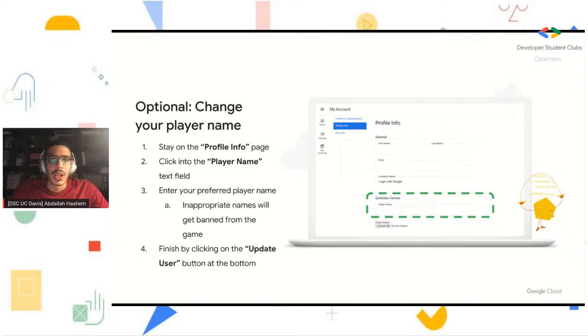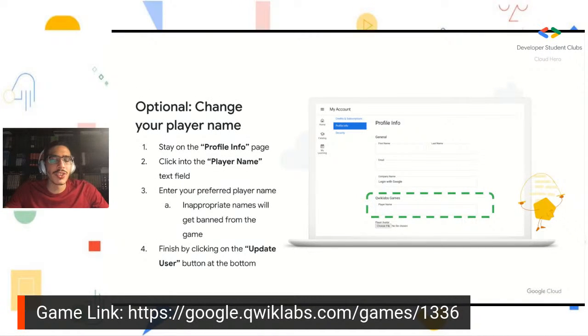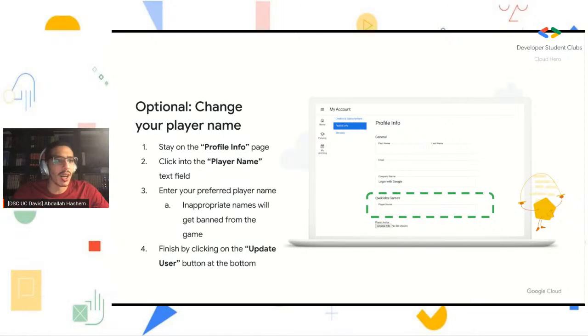An optional thing is to change your player name, and that would be very important for us when contacting you for the leaderboard. So pick a friendly name, which we prefer to be your own name, and for us to know who the winners are. The first name and the last name would be perfect.